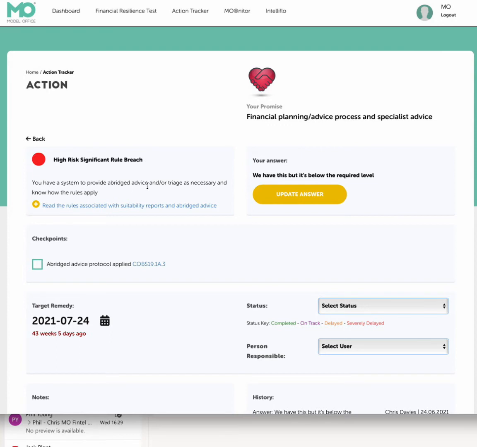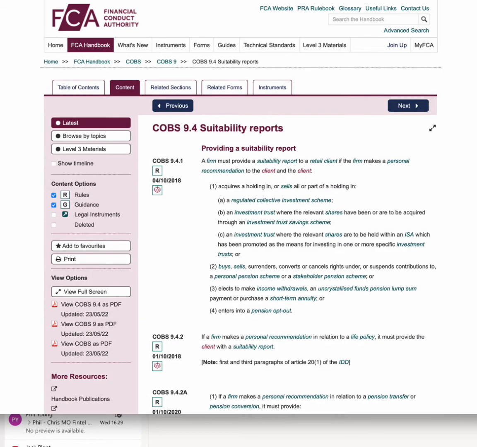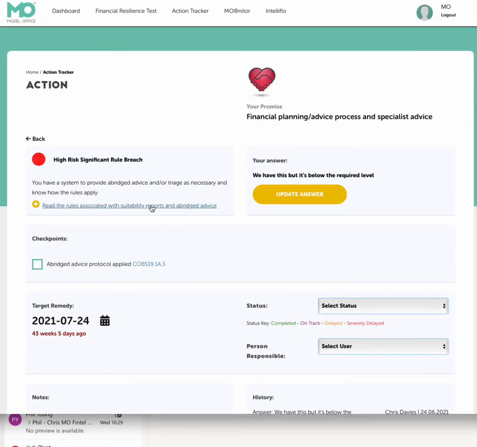So this is looking at the pension transfer strategy within the business, looking at providing bridge advice and triage. And below any of the significant technical questions, you're going to get the resources, which you can click on. It will go straight through to the resource or the rules that you need to comply with.